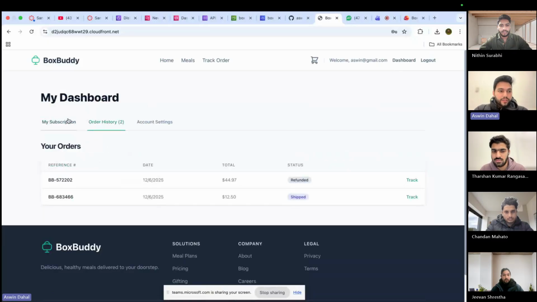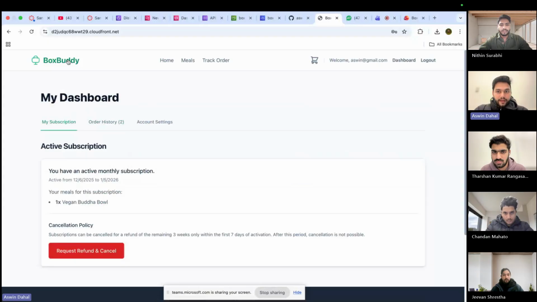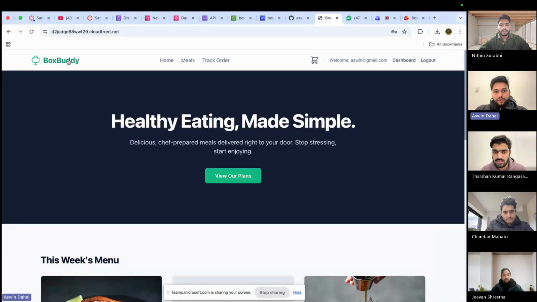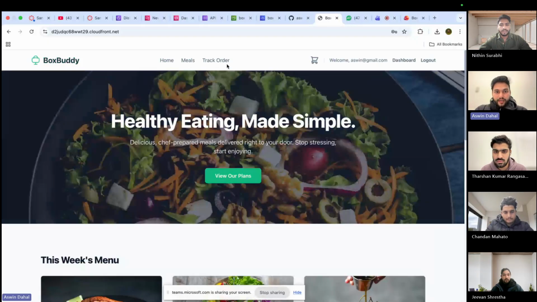So basically our project is about shipping and delivering the right meal to our customers. Customers can track their orders and their meals and get notified instantly. That's all our project is about.